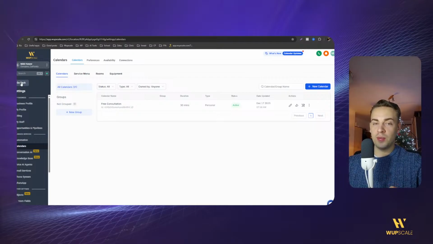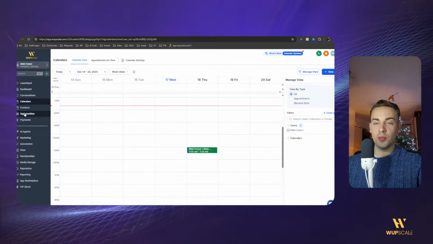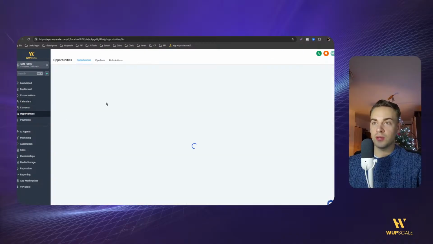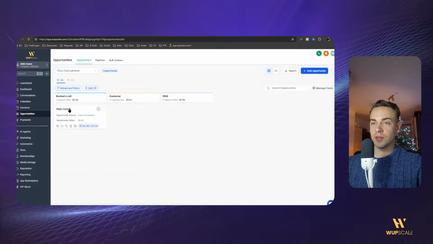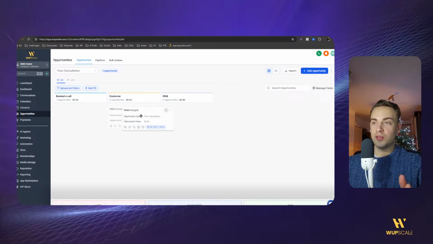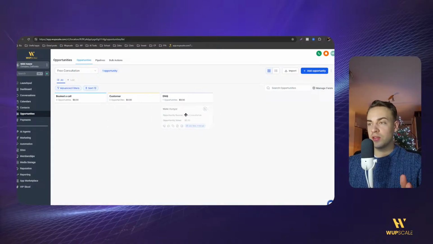And now, if you remember, we also set up an opportunity, a pipeline. So now the new contact should be under book the call. And yes, here it is. Máté Hunyol just booked the call for December 18th. Free consultation was the source. And then after the call, you can move them to customer or did not qualify maybe. So now you can manually make those changes.